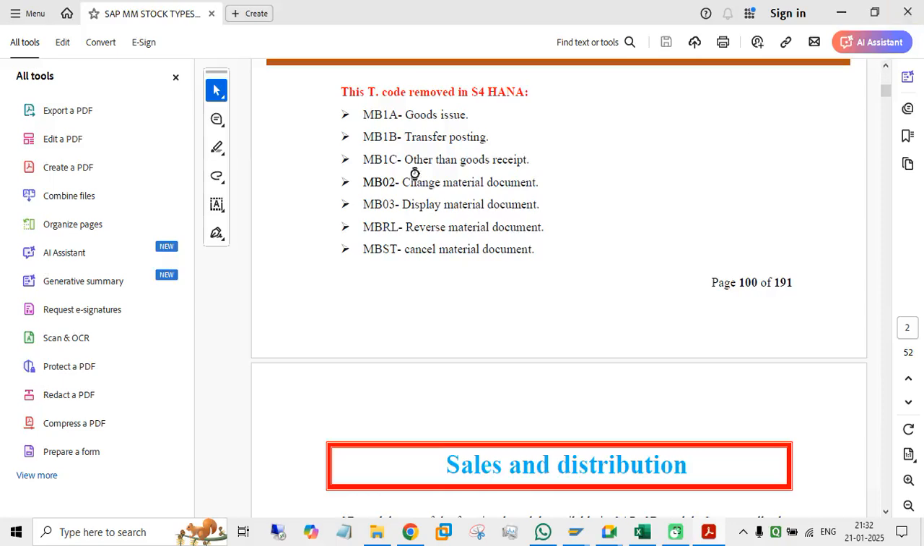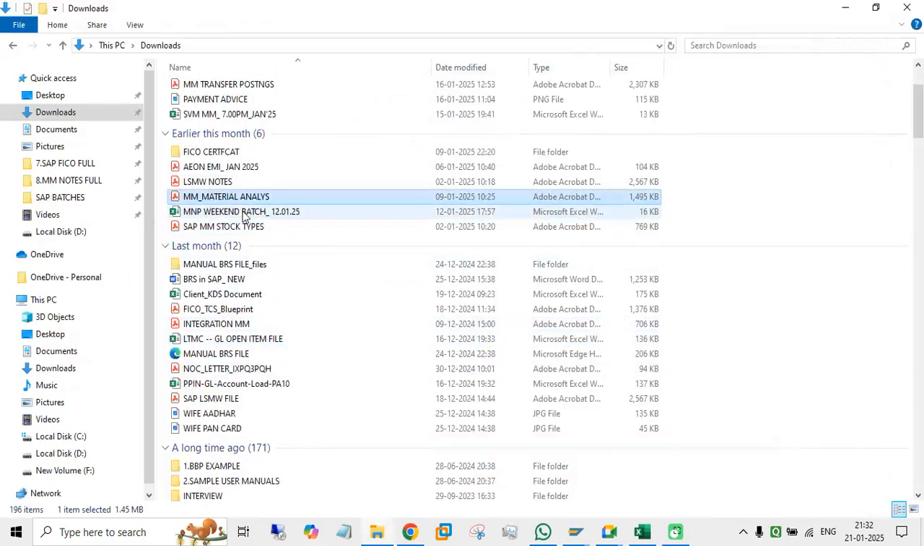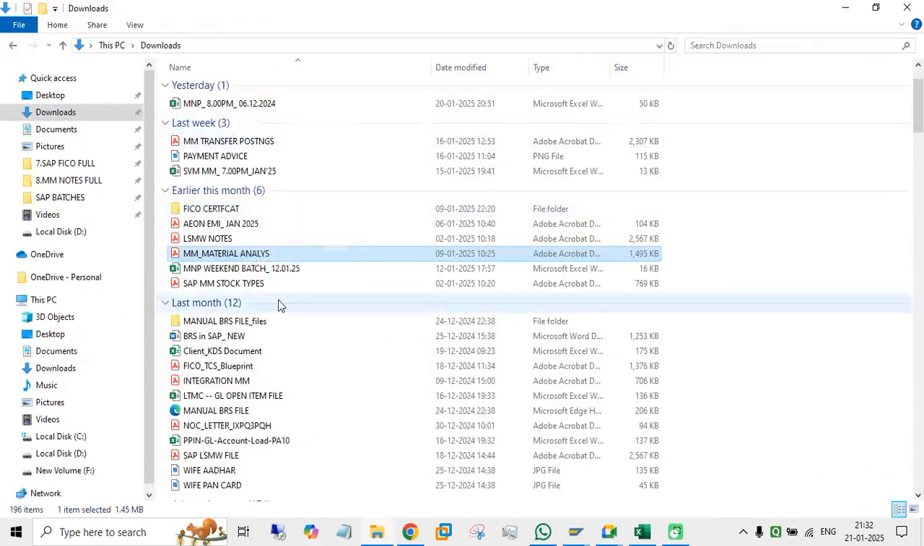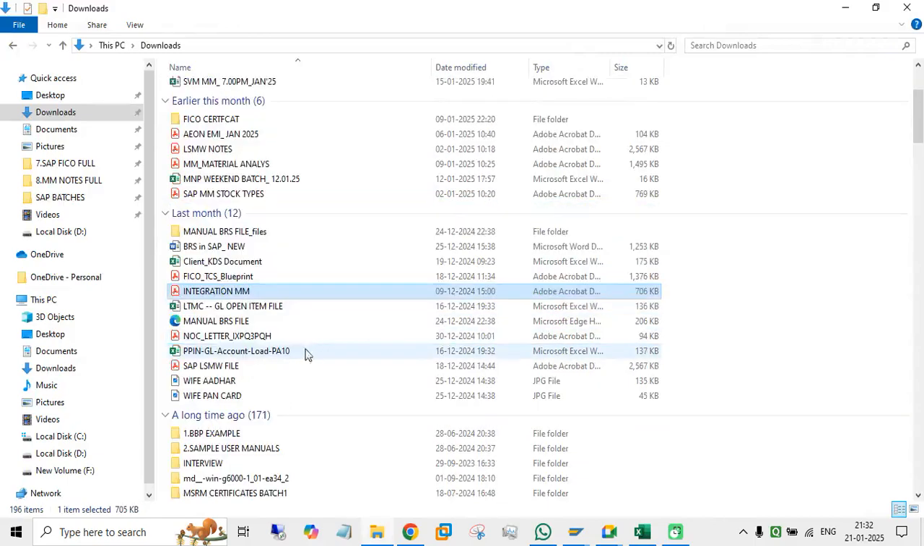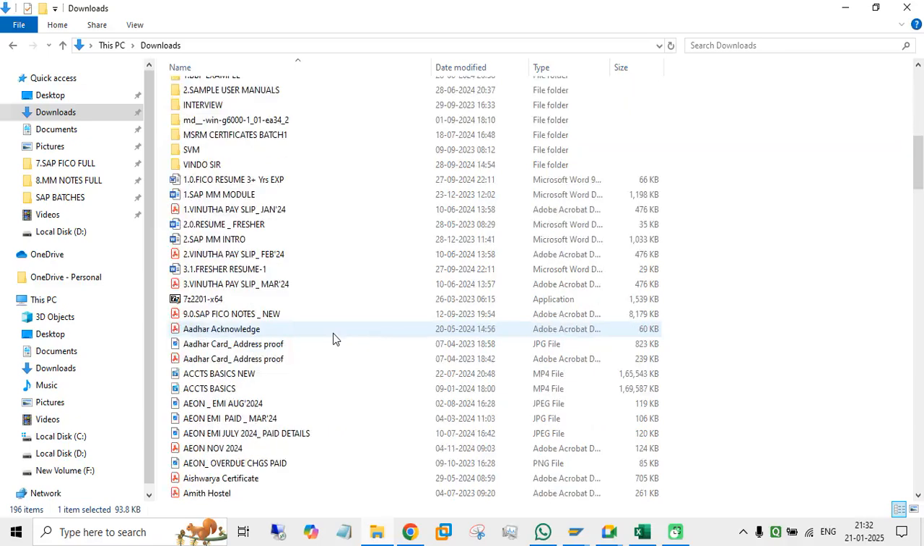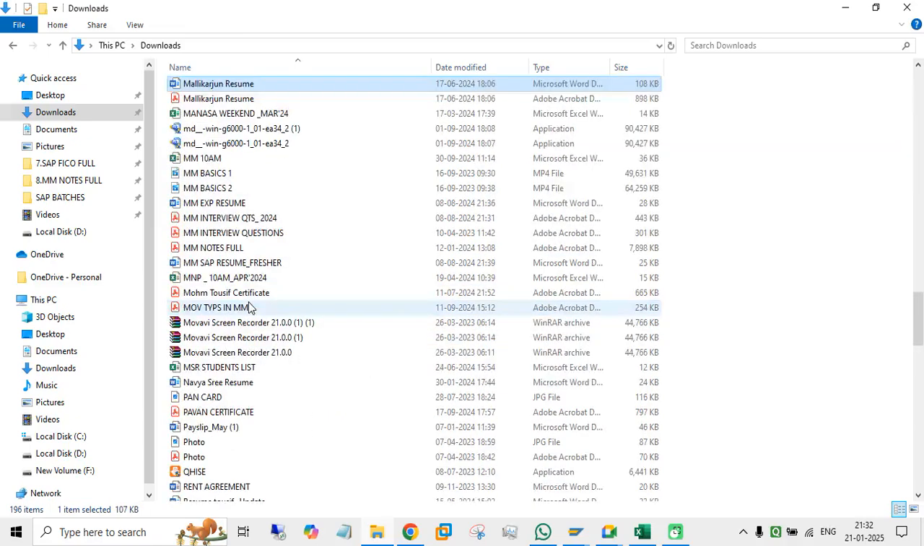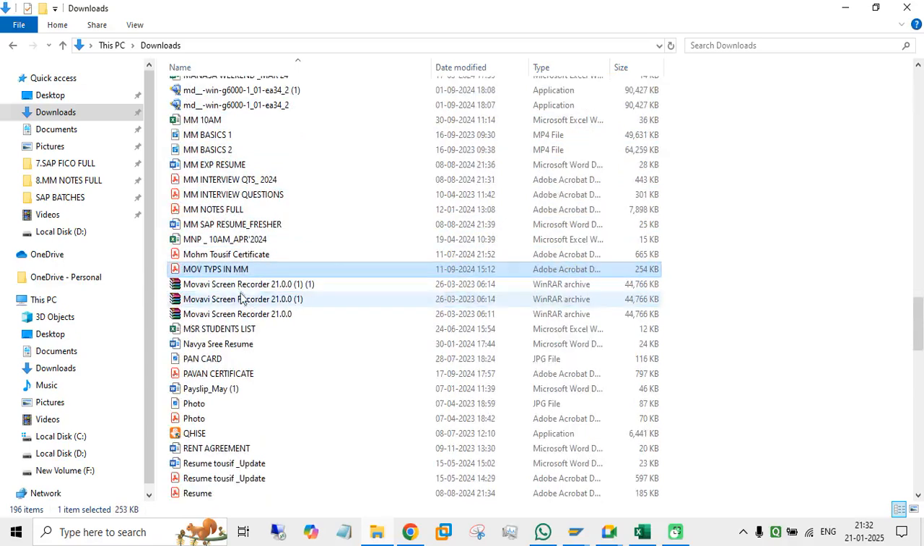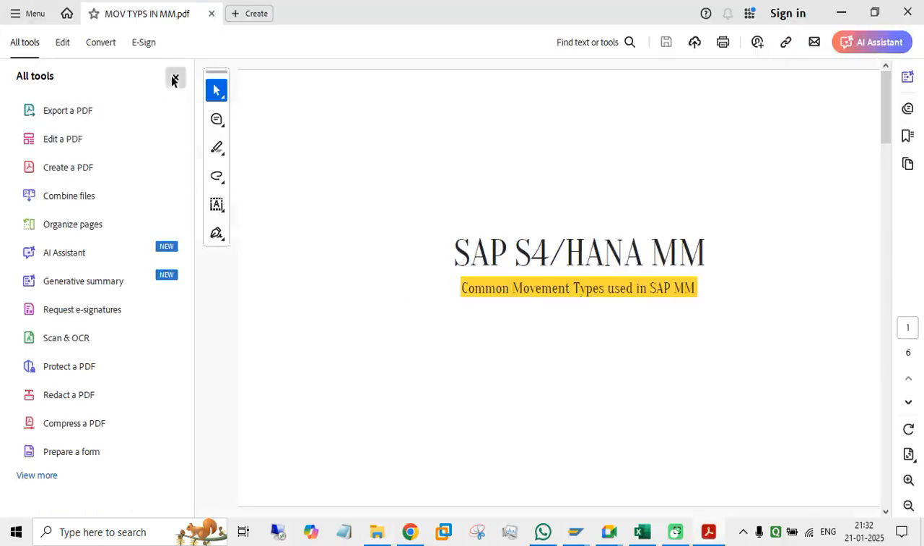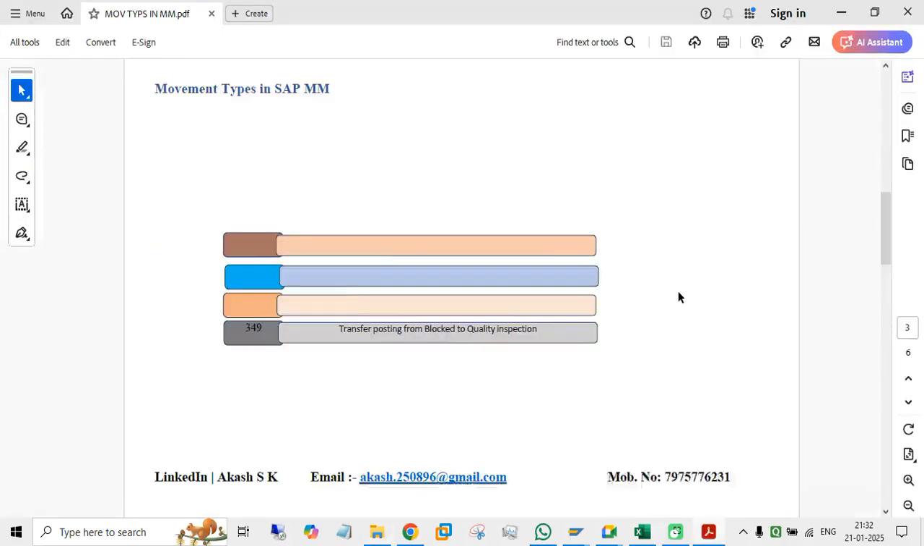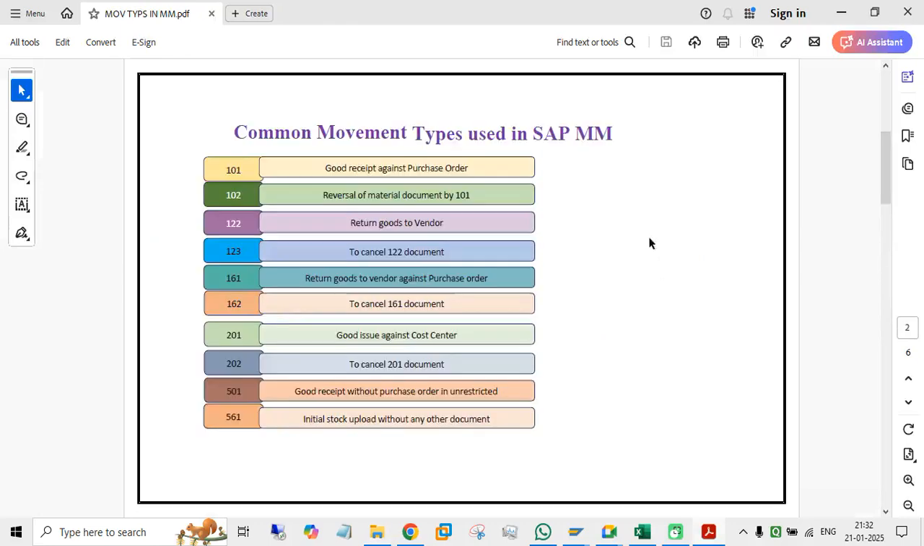And this one, movement types, where I kept it. Movement type. Movement types in MM. 101 goods receipt against purchase order.